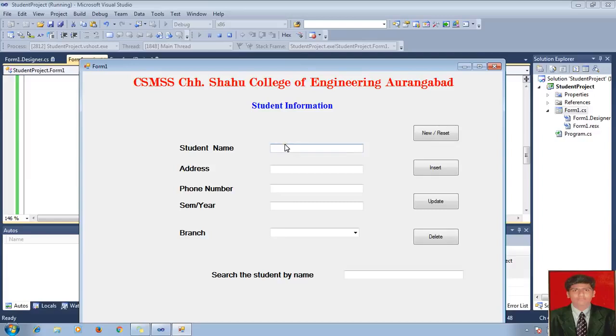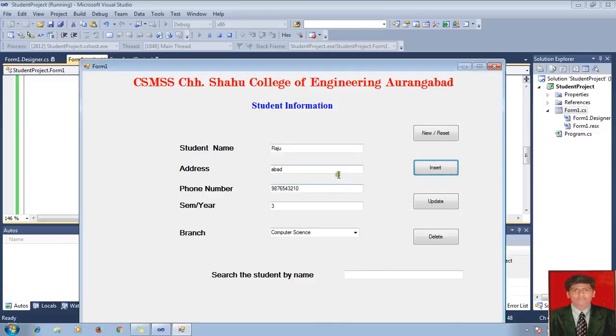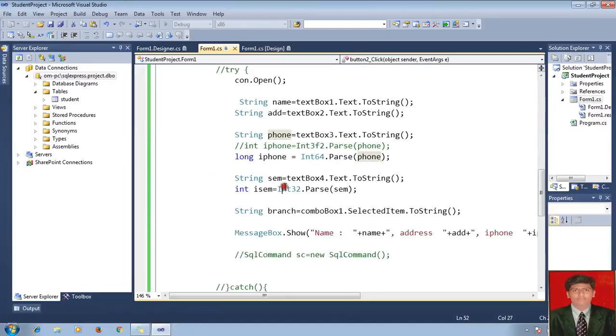Now I enter, suppose, Raju, address Abad, next 9876543210. Next semester third. Next branch. What is the branch you have selected? This is the branch, and click to hit insert. Okay. Name is Raju, address is Abad, phone is, semester is, branch, and fine. Everything is coming, boss. Means my data is working properly. I am able to parse without any errors. Now I need the SQL command. In this SQL command, I want to fire the query.